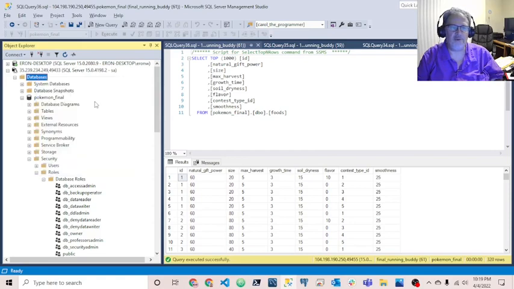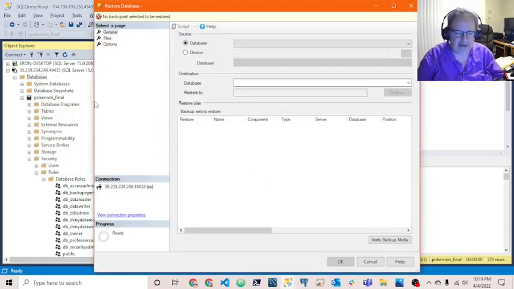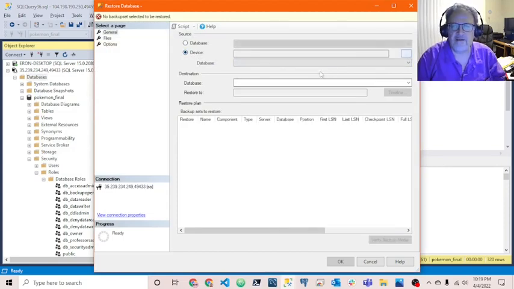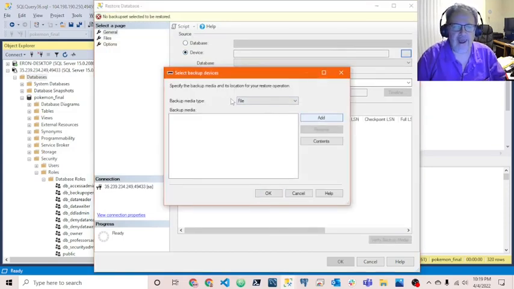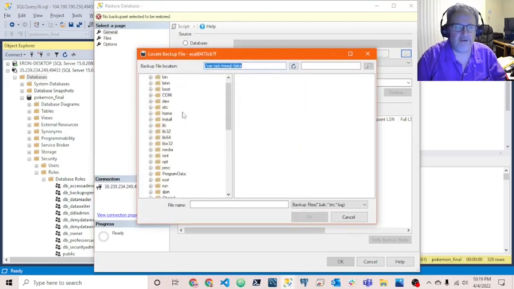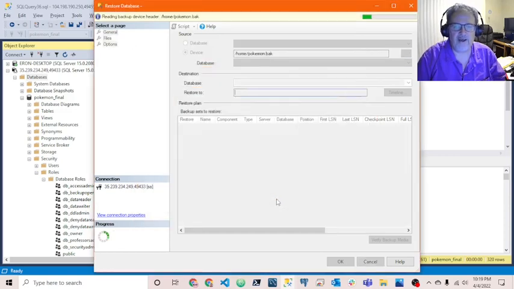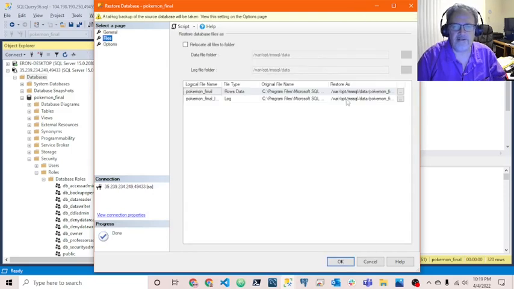It allows me to log in here, and then I can come to databases. I can go to Restore Database. And since I copied that file over to home, I can now come over here to Device, File. I can add this file to it. I scroll up to the home directory, and there's my Pokemon backup. I can click on that, click on OK. And then the only thing I really need to do is come here to Files and make sure that it's going to copy it into the right data path, which in this case is the virtual machine.